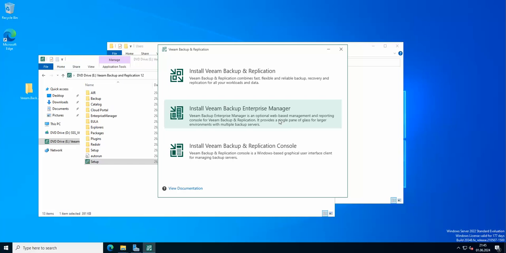Let's say you have three different servers with Veeam, and with Enterprise Manager you can manage all of them. So after installing this, you will be able to go through one of the web browsers and open a specific address for managing Veeam. And of course, the last option is installing the Veeam Backup and Replication console. So I'm gonna choose this one.